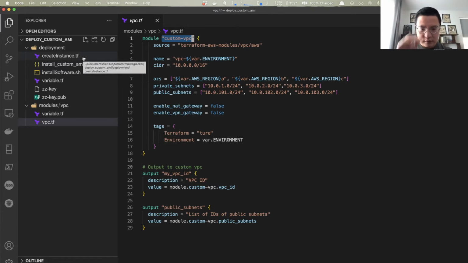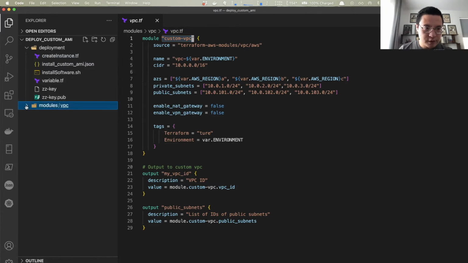All right, so that finishes up the modules. Let's jump to the deployment folder. Here, as I said, I'm gonna use Packer first to build a new custom AMI, right?